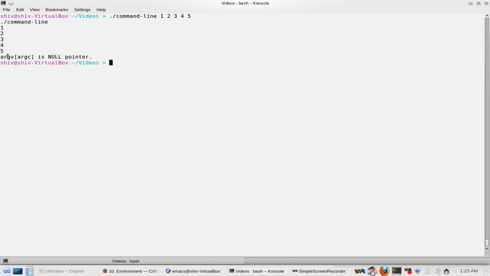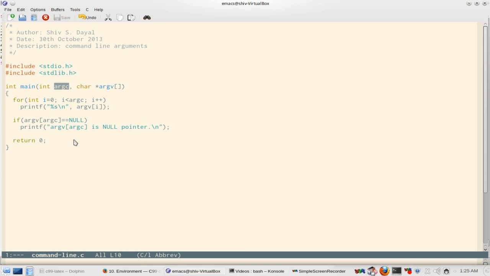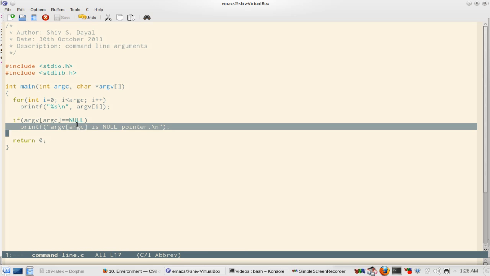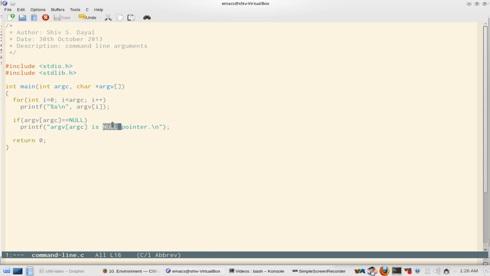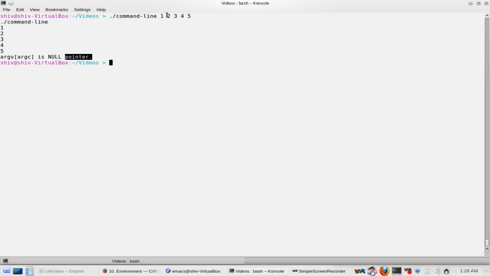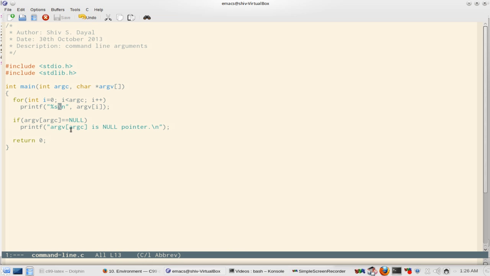And note that argv[argc] is a null pointer, because our argc is how much? The count of elements is 6. So argv[6], which is the 7th element in the array, is a null pointer, because we have tested that for being null. So it's pretty simple, and note that these are all strings. Even though I have inputted numbers, these are actually strings because they are printed with percent s.